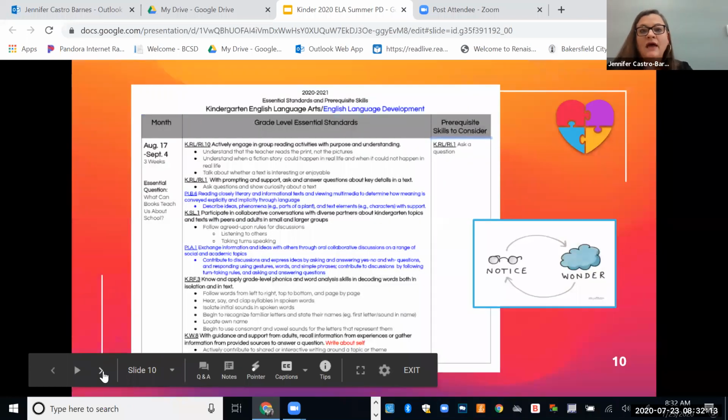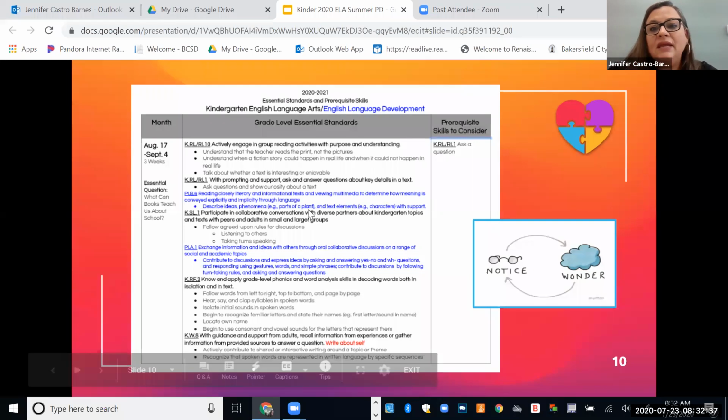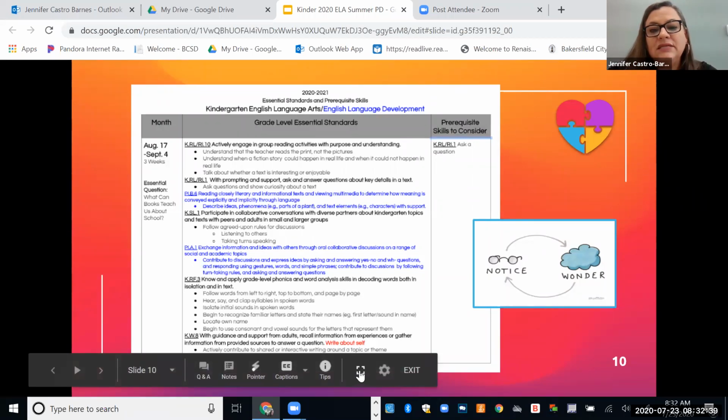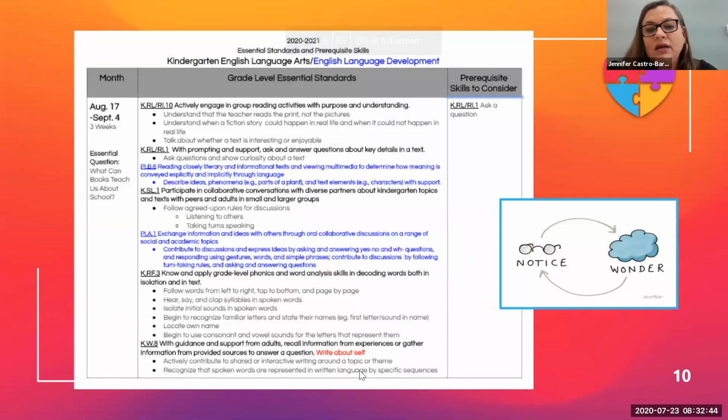So all that brings us to this document, and this is where we're going to begin. When we talked earlier about the reasons for the training, why it was built the way it was built, this document was the very first thing that was created, and it's called the Essential Standards and Prerequisite Skills. As we look at this one page, I'm going to make it as big as I can. I'm just going to give you a couple minutes to look at it.